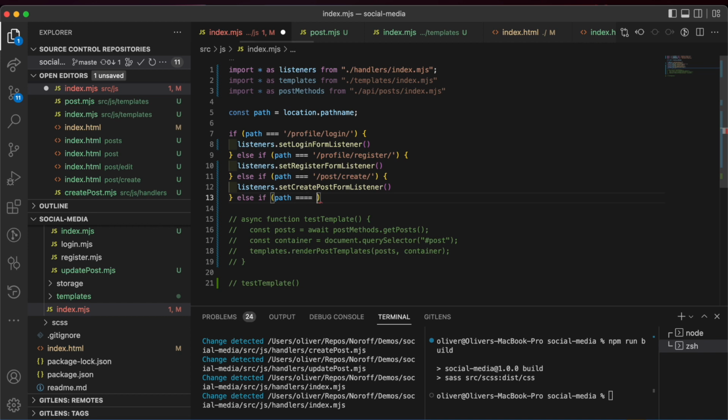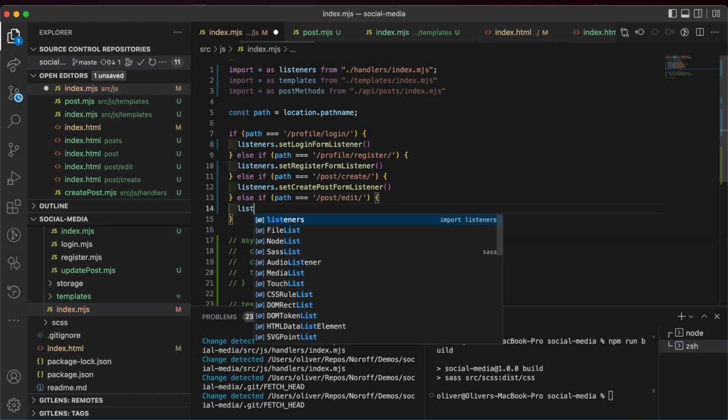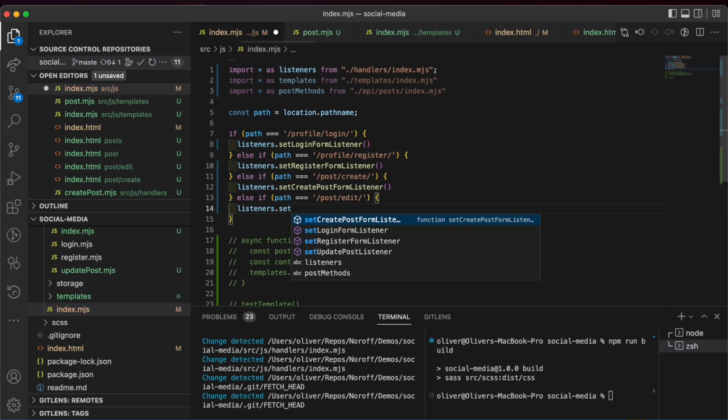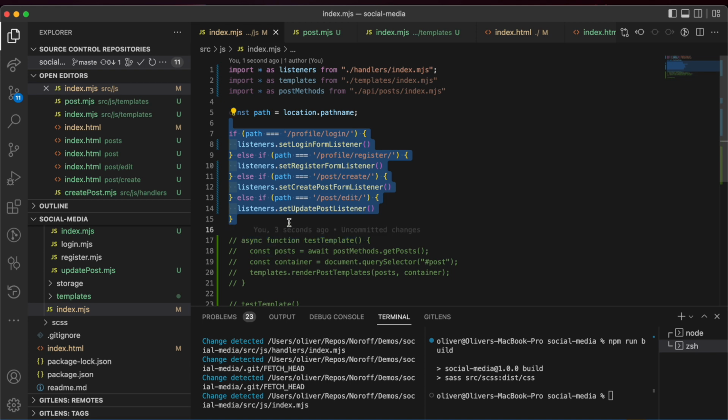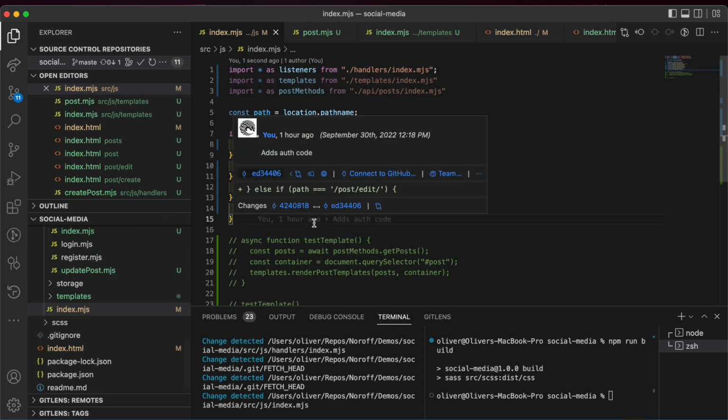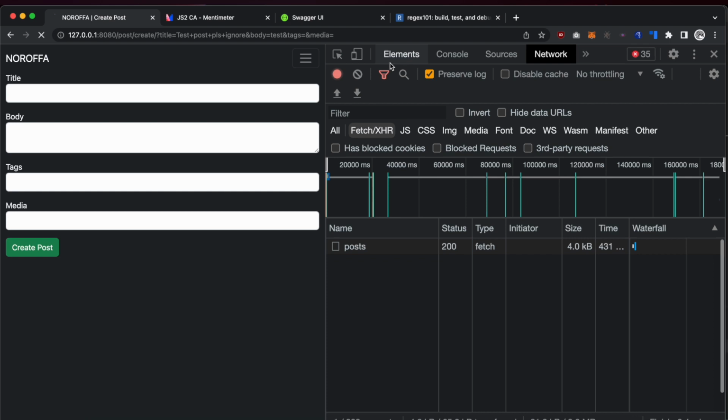If path equals post edits, I think we called it, then listeners set update post listener. Okay, and we're going to come back to this because there's a better way to do this, but for now that'll be fine. And now we should have our listener working.